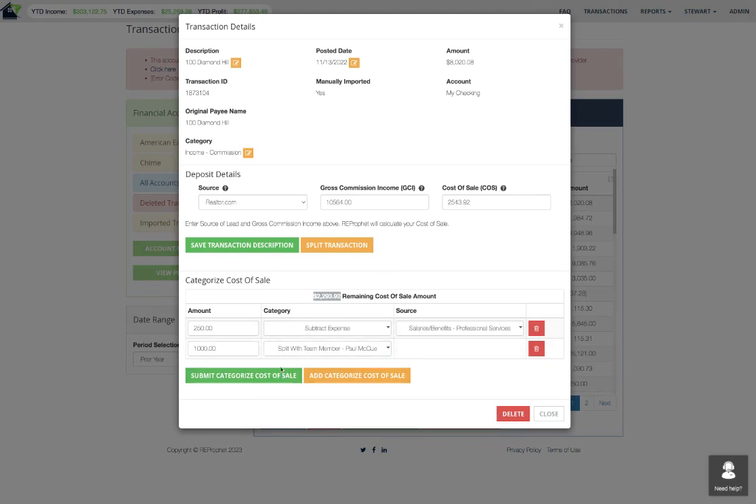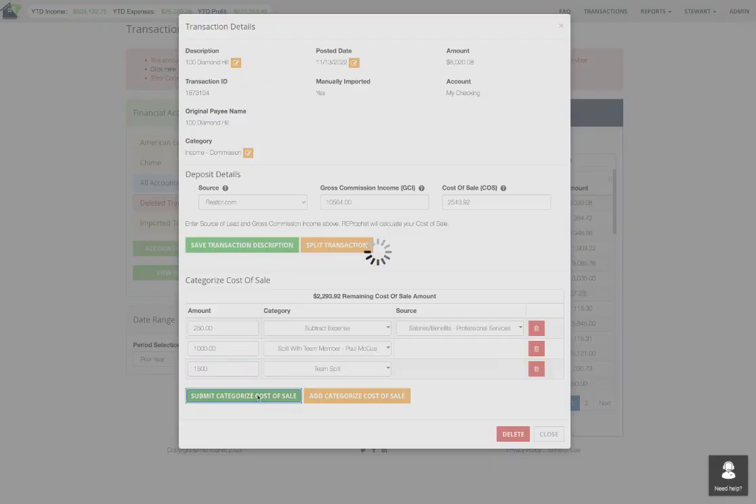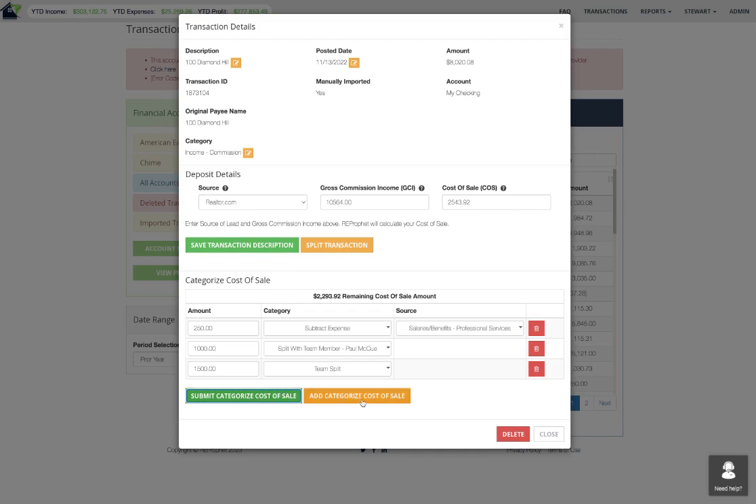You can add in your brokerage. You can get as granular as you'd like. So if you wanted to do something that's just your team split, you're on a team, and let's say your team takes 1,500 of this, just so you know, you can just say submit, or it might be more, whatever.